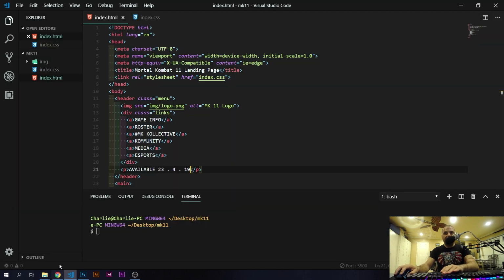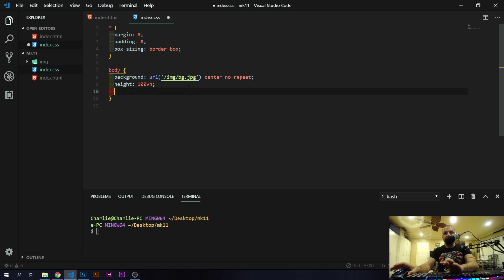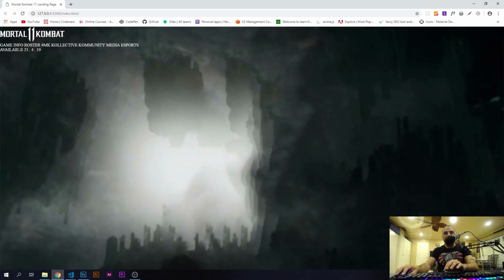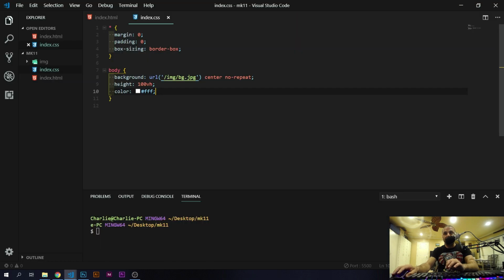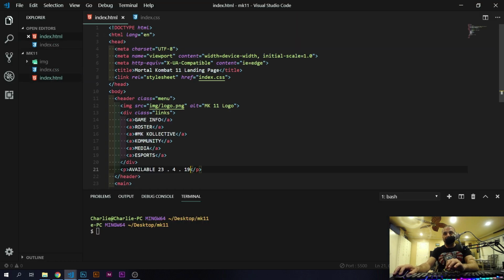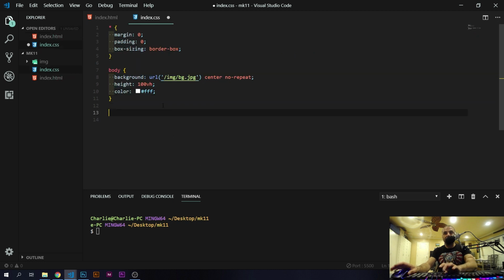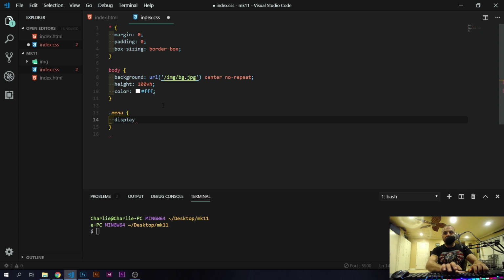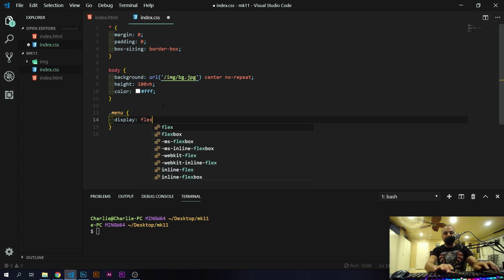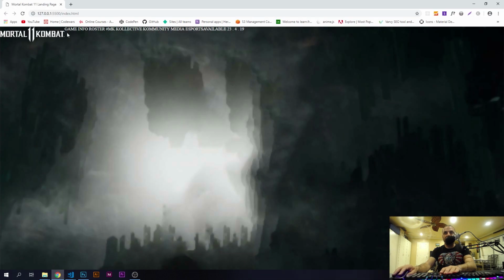To fix that, first of all, let's give the body a color of white. So everything inside the body is gonna have a white color. Let's do that first. Okay, there you go. Now let's bring these two lines right next to the logo itself. So how do we do that? Well, we will go and target menu, and we're gonna set it to Flexbox. So we'll say dot menu, display flex and save. That should bring everything to the same line.